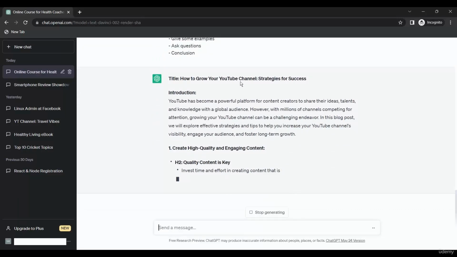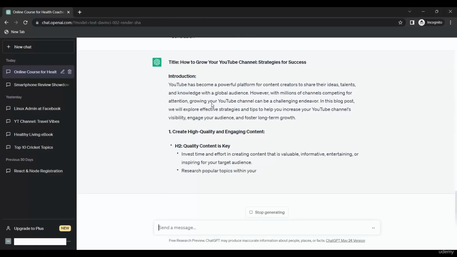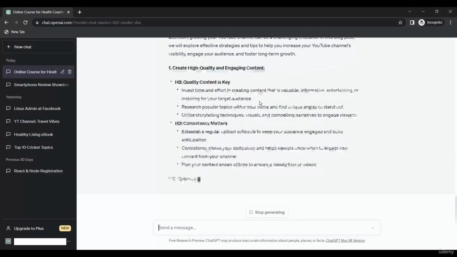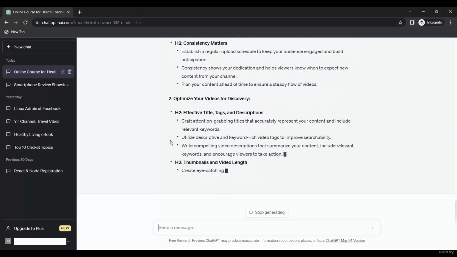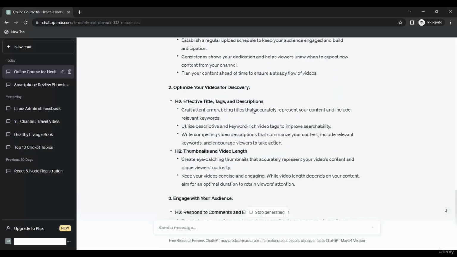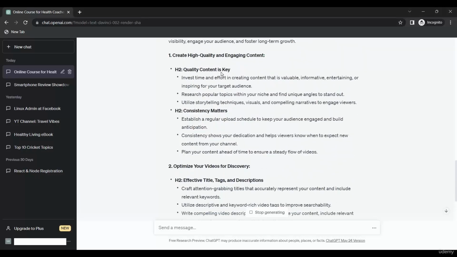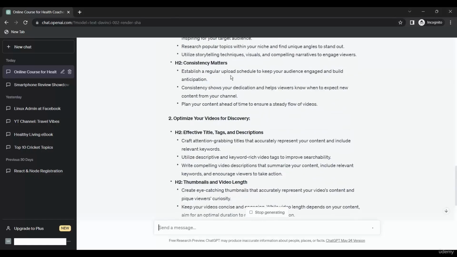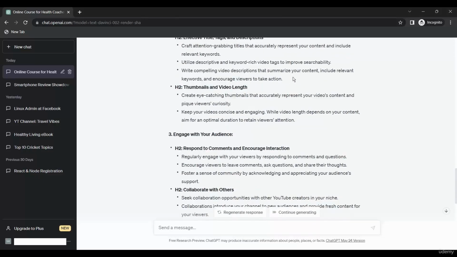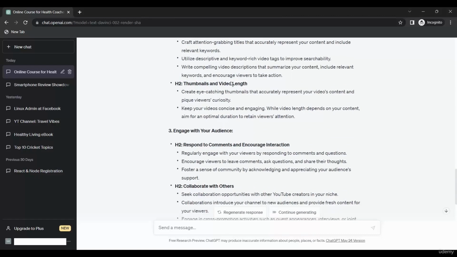Okay, you can see it says title: How to Grow Your YouTube Channel Strategies for Success. First, it's giving us the introduction. Then it says create high quality and engaging content, right? Then it's using the H2 tags as we have asked it to do so. Right. So you can see quality content is the key. Consistency matters. You have to use effective title tags and descriptions. If you don't know anything, just ask ChatGPT to suggest some of them. Okay. Then select the proper thumbnails and video length.